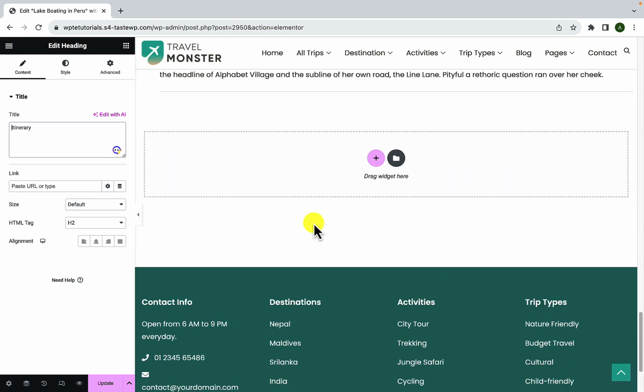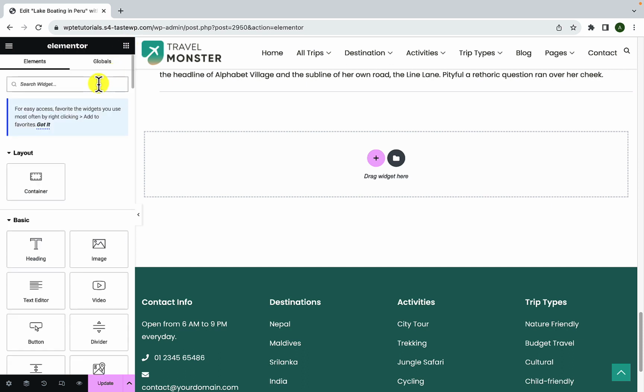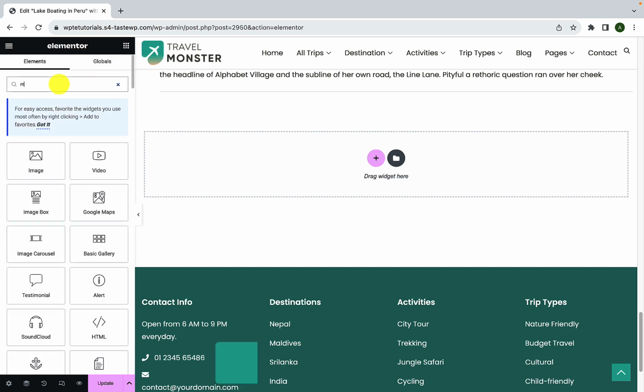Now let's add a map. Let's go back. From the search bar, we'll type map.